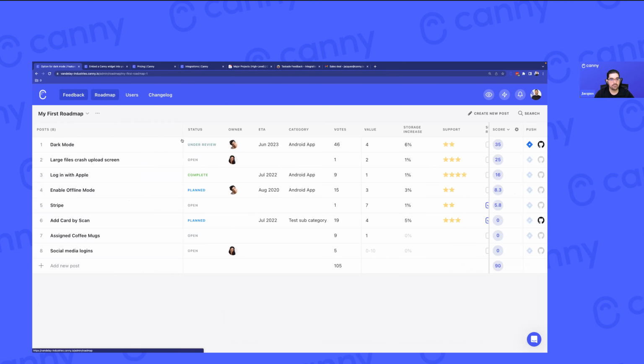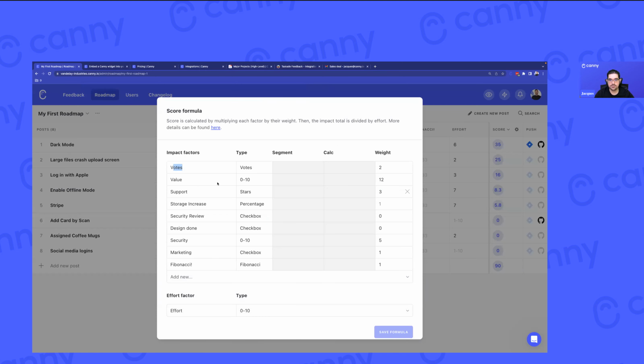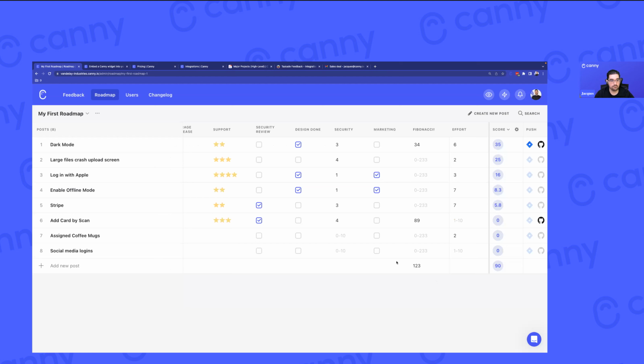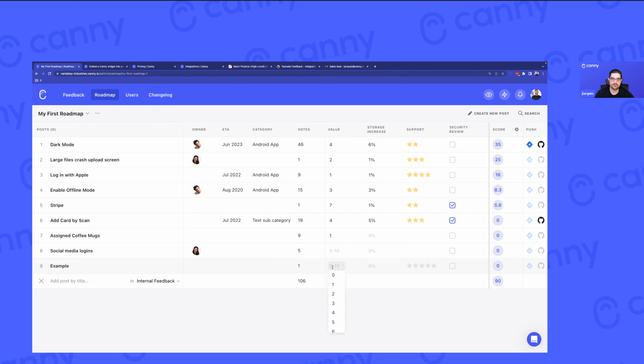Now, once it's on the roadmap, here is where I go through and set up all the things that matter to me and how we're weighting and calculating those. We take all of that and then divide it by an effort score. So let's just do this for a given post. Let's create a new post, example post. With the example, we run it through our system here. So we say, what is the value increase? What is the storage increase? Is this going to affect our storage?